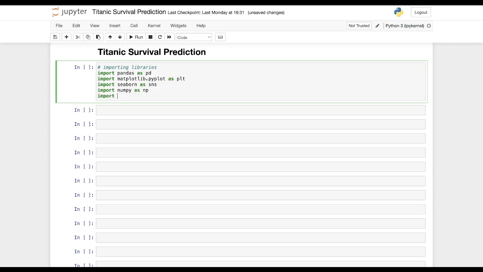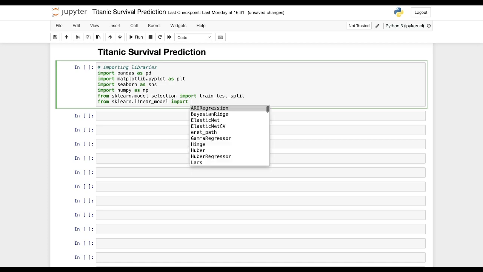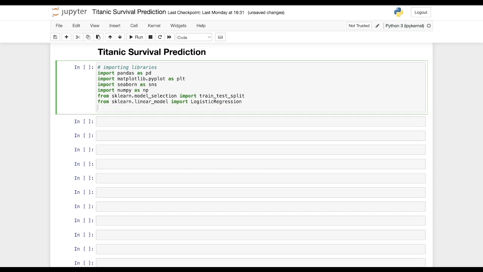Then we will import the train test split here. So from sklearn.model_selection, we will import train_test_split. Then we are using logistic regression here. So from sklearn.linear_model, we will import the LogisticRegression algorithm. Then we'll also import various evaluation metrics of logistic regression here. So from sklearn.metrics, we will import the accuracy score, then the confusion matrix, and then the classification report.